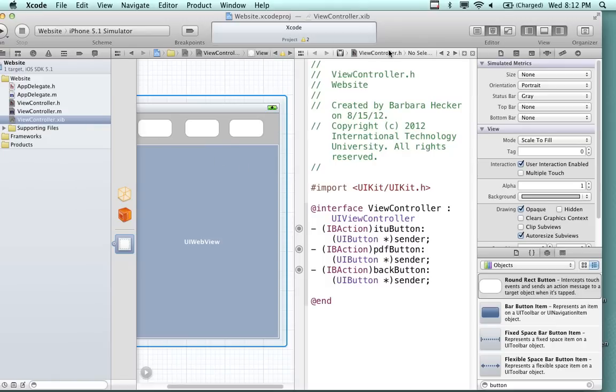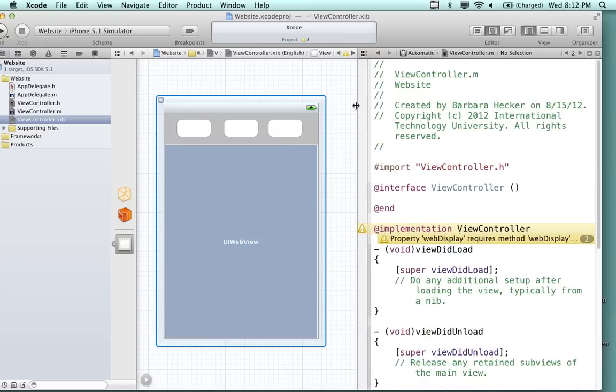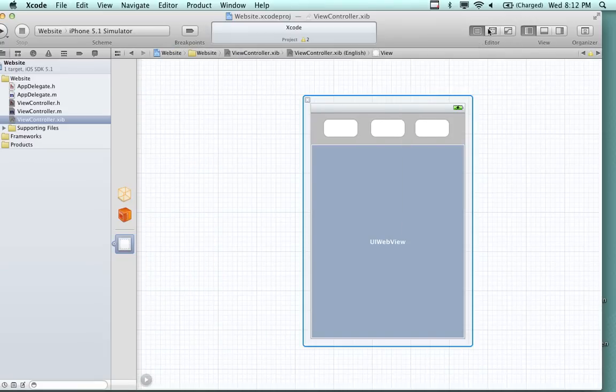So let's see. I'm going to click on the little tuxedo guy here. I'm going to switch over to the controller.m file and close the side, to make the real estate look a little bit bigger. What's it going to tell me? Property web display. I forgot the web display. It hasn't been defined yet. Yeah, I know. I forgot about that one.